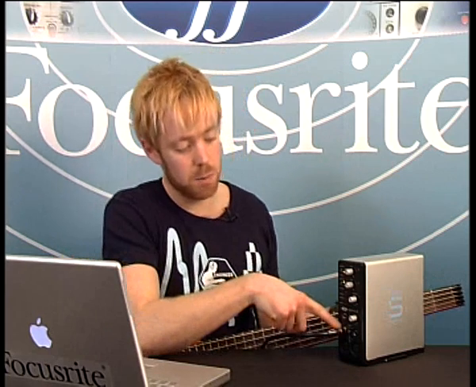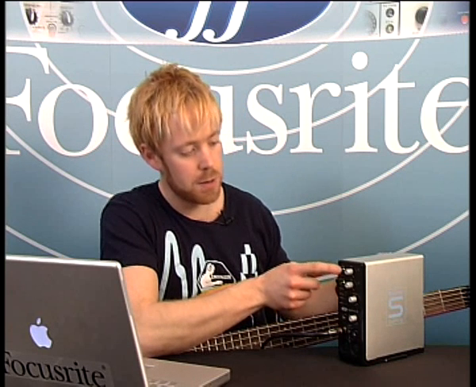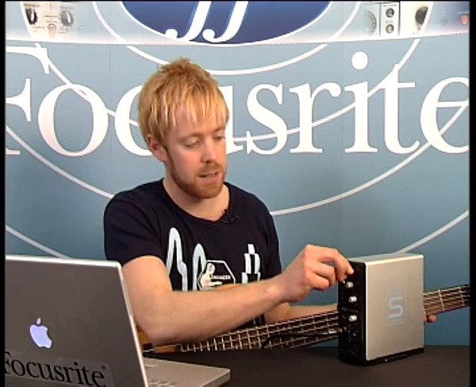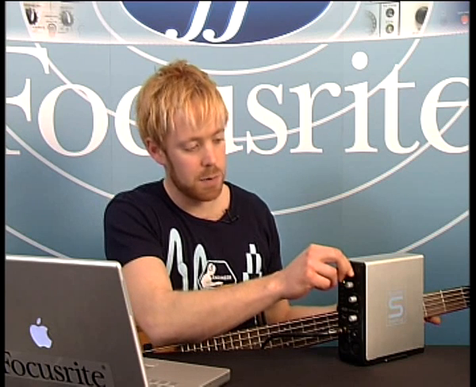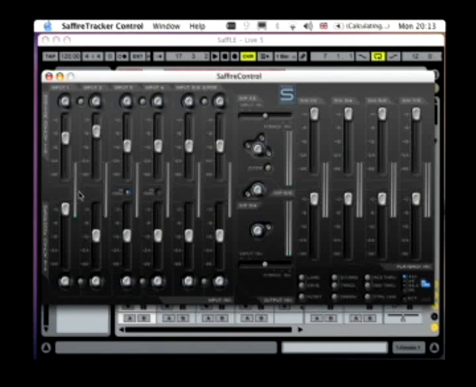For example, I've plugged my bass guitar directly into line in 1 on the front panel here. I've set my line mode to inst rather than line, and I then use the gain dial to set my level of input 1, making sure that the overload LED doesn't light. But by far the best way of setting the level of input 1 is to view the meter of input 1 within SaffireControl LE, right here.